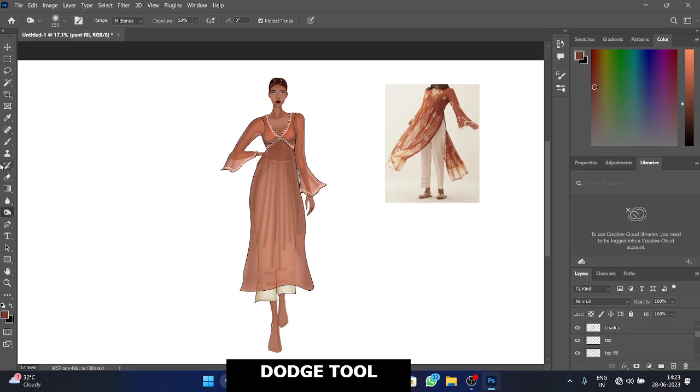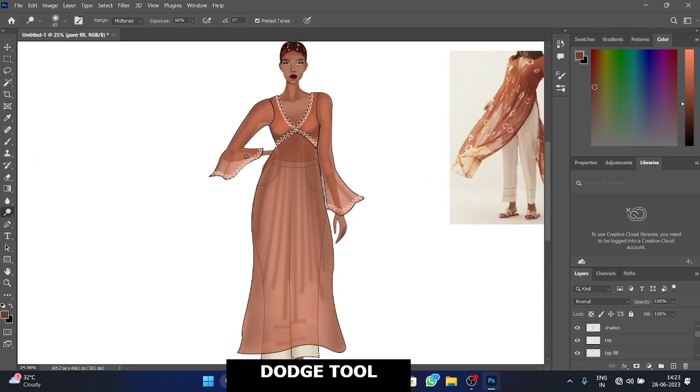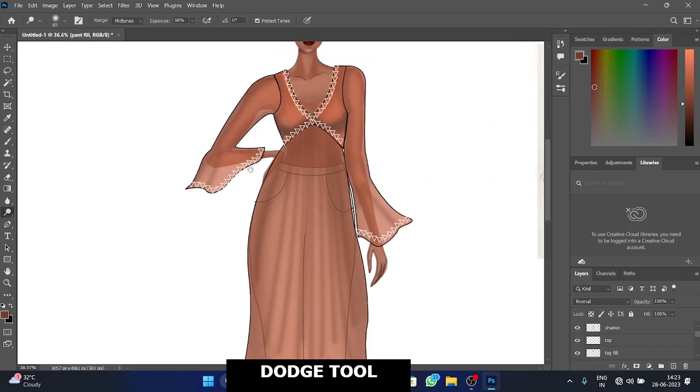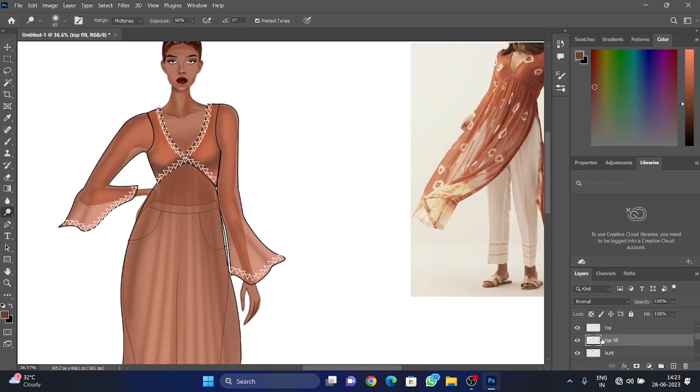Step 4 is complete. Now move to step 5, which is adding highlights. For adding highlights, take the dodge tool. Move to the top fill layer. Then start adding highlights at the places.